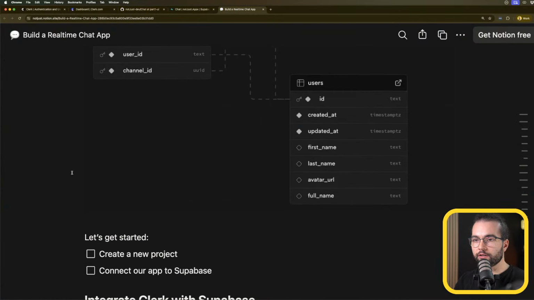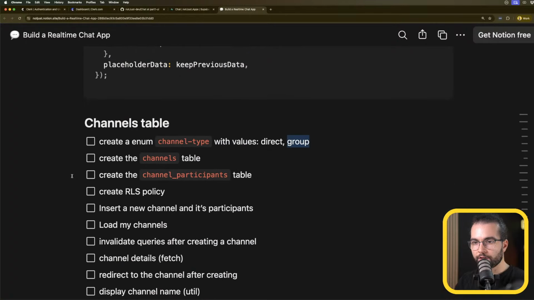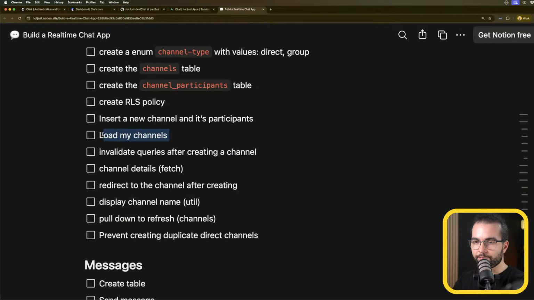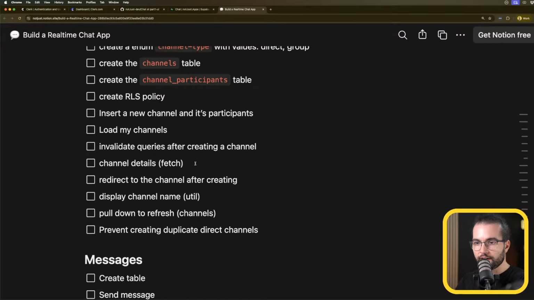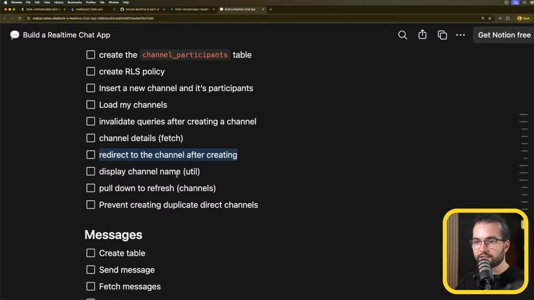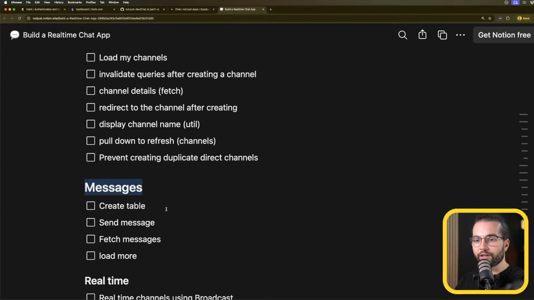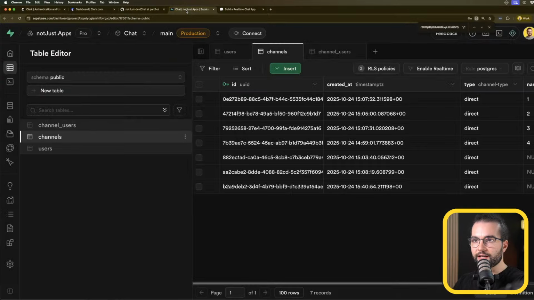Where is our channel RLS insert row, like these things, maybe if we have time we're going to do later. Invalidating loading, this one is done. This one is done. This one is done. This one later: prevent creating duplicate direct channels. It's also not implemented yet. But I want to get into the messages because that's the fun part of a messaging application, to be able to send messages to each other.